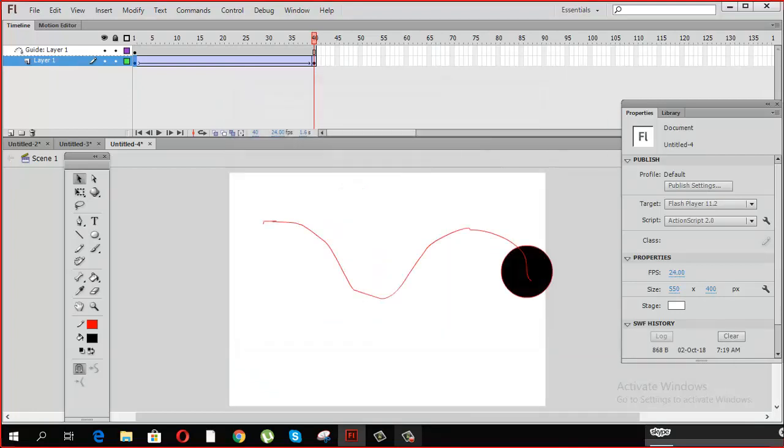You get the point. Is the motion guide clear? Okay. Next, we will discuss keyframe by keyframe animation.